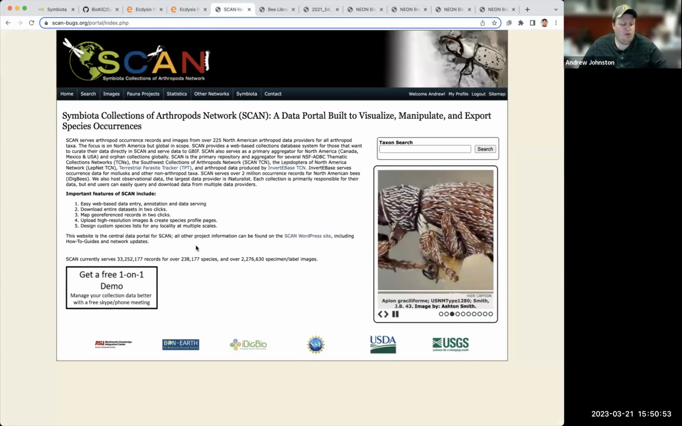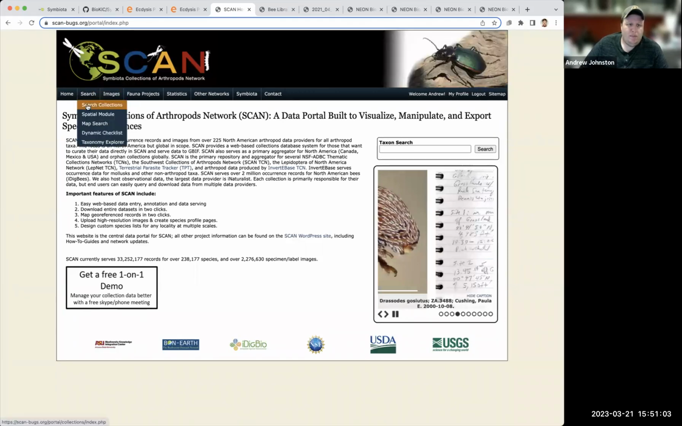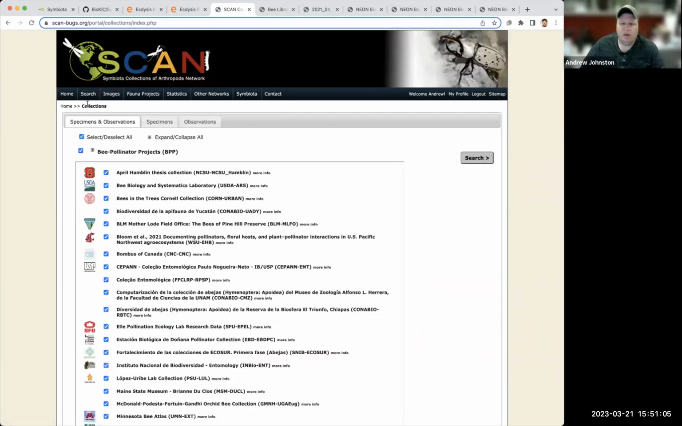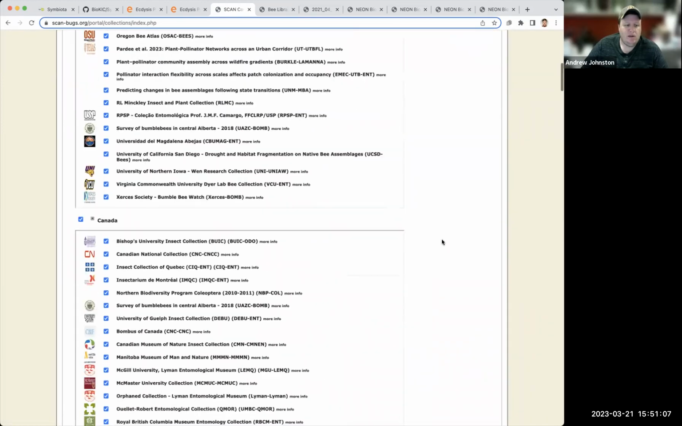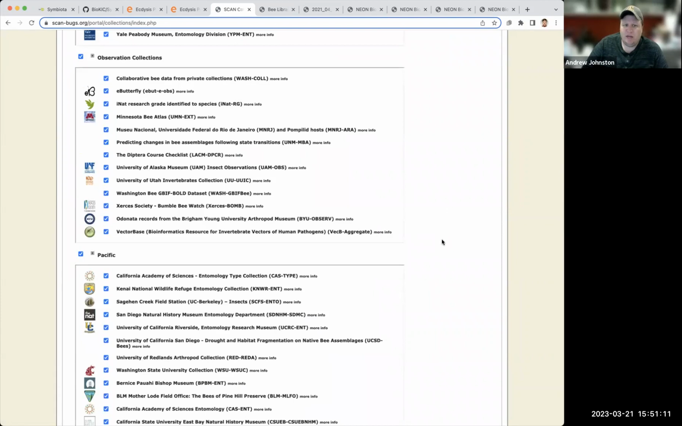So I know that we'll see some other presentations about SCAN here in our workshop. SCAN is also built upon the Symbiota software. And here I just want to show the power of larger community portals, right? So here we see many more collections. Some of these collections manage their data live on SCAN, but most of them are snapshots.